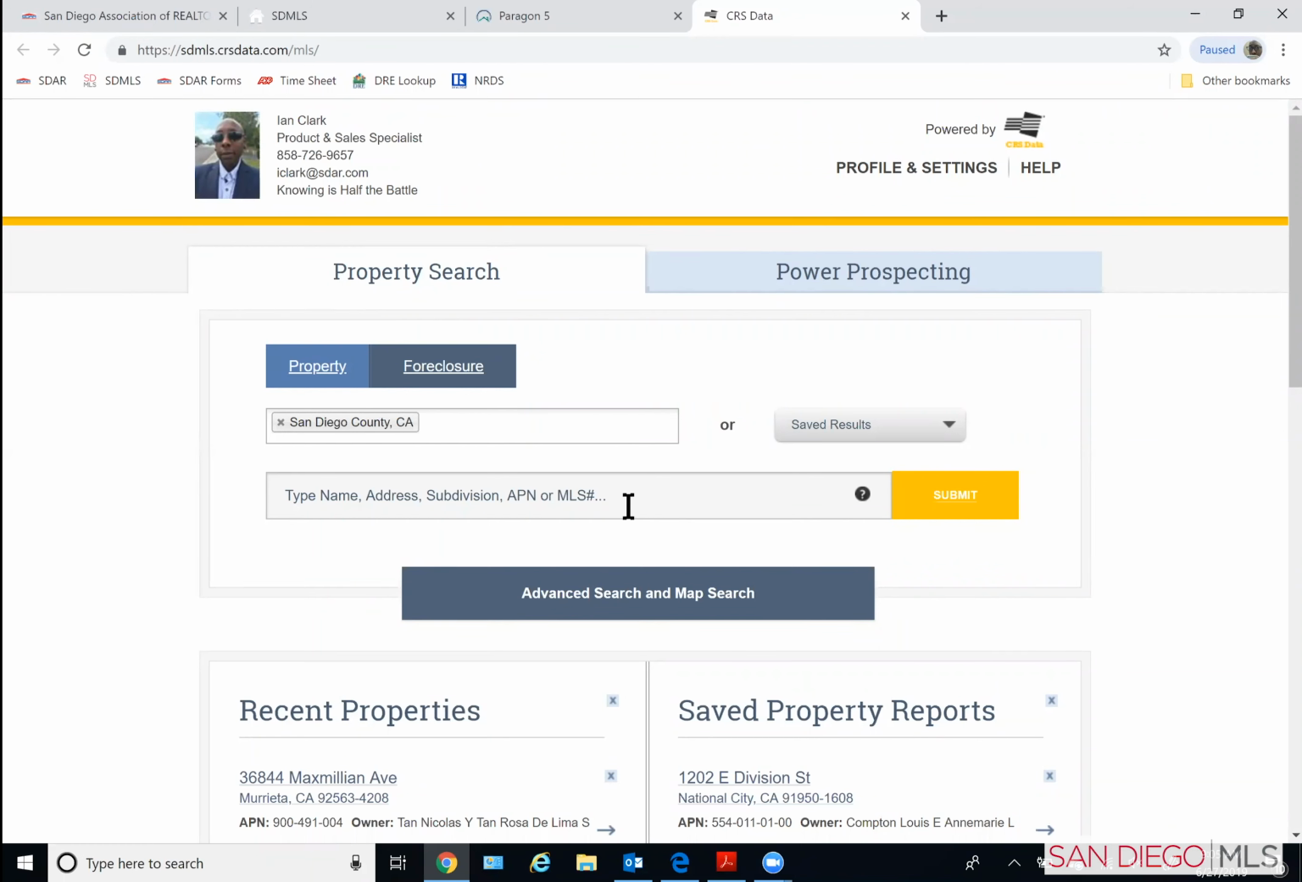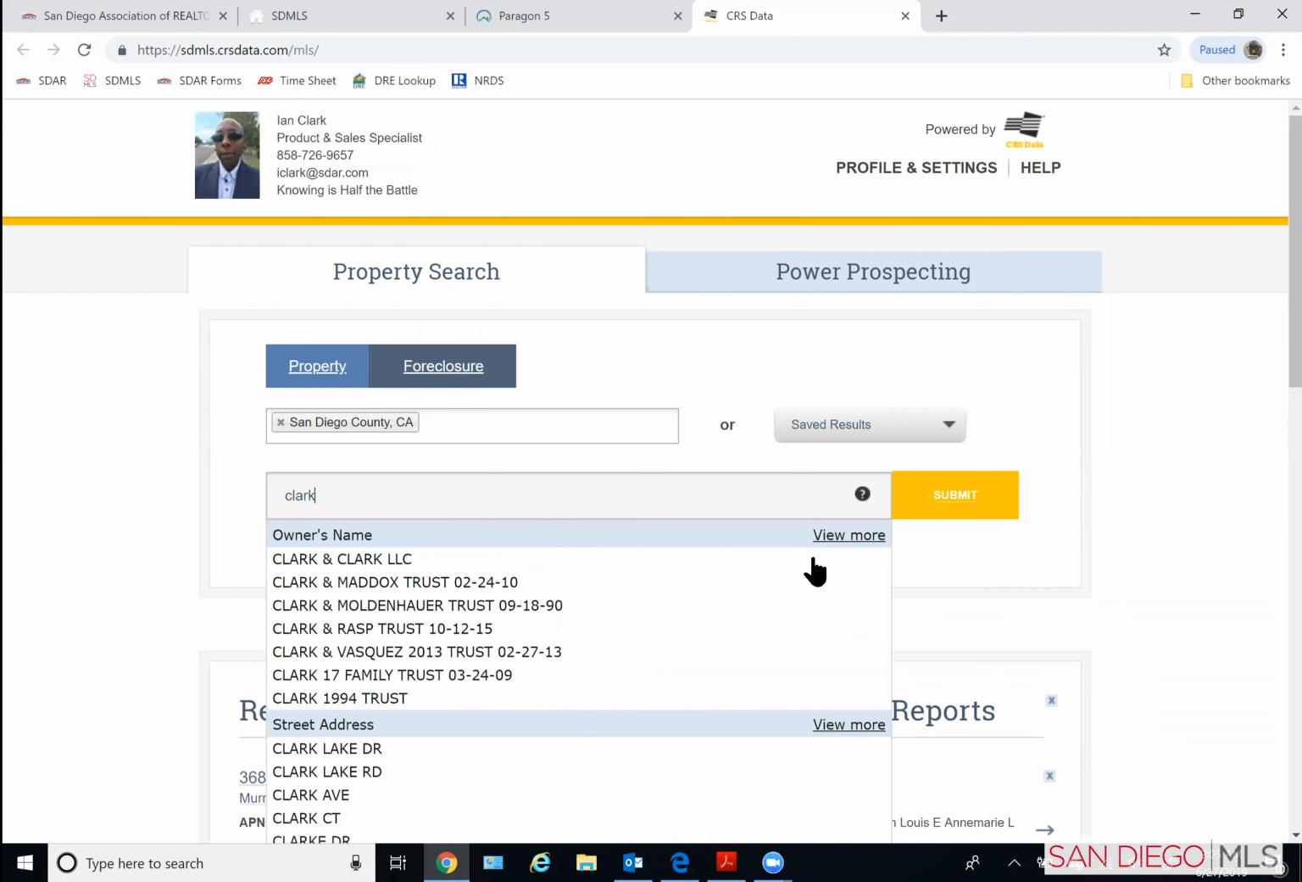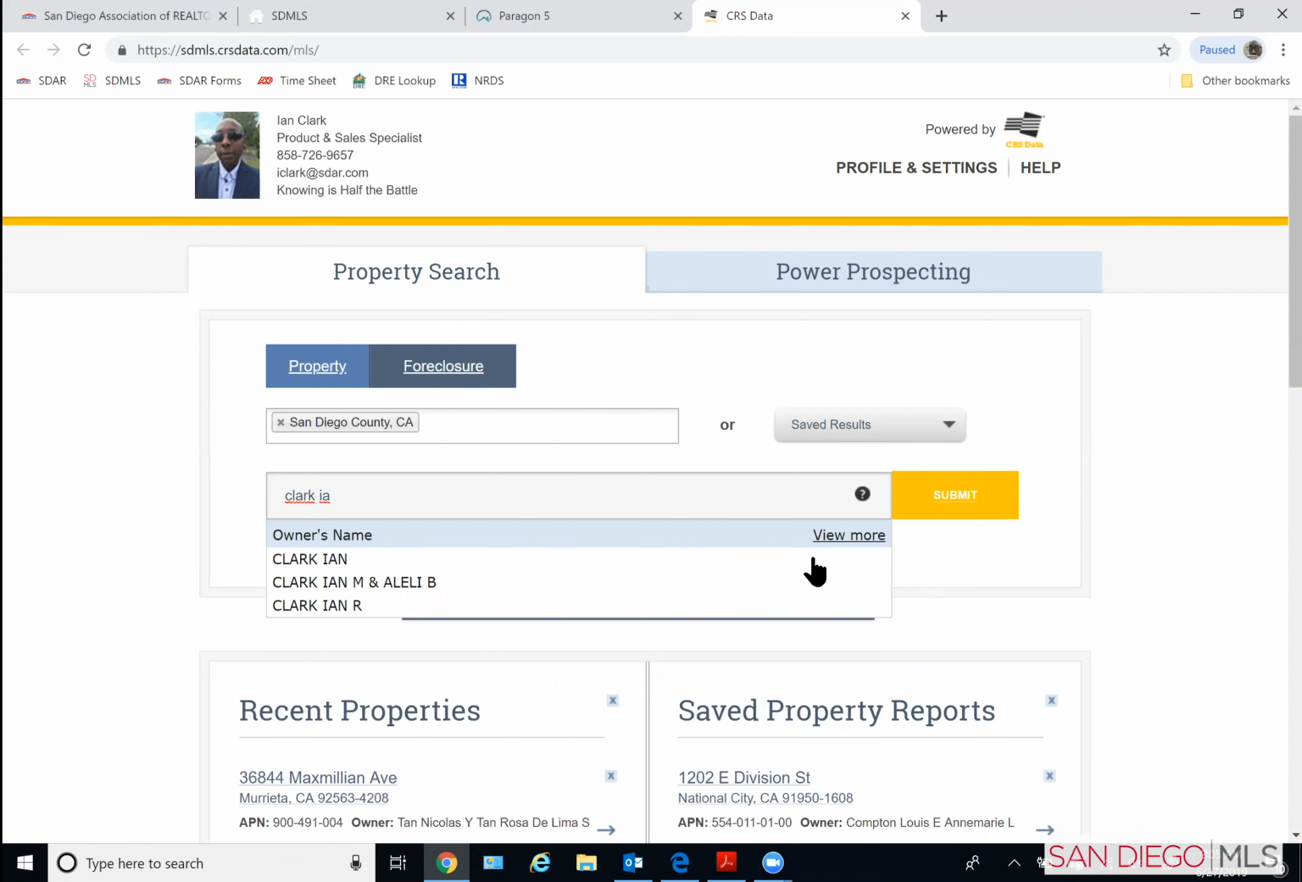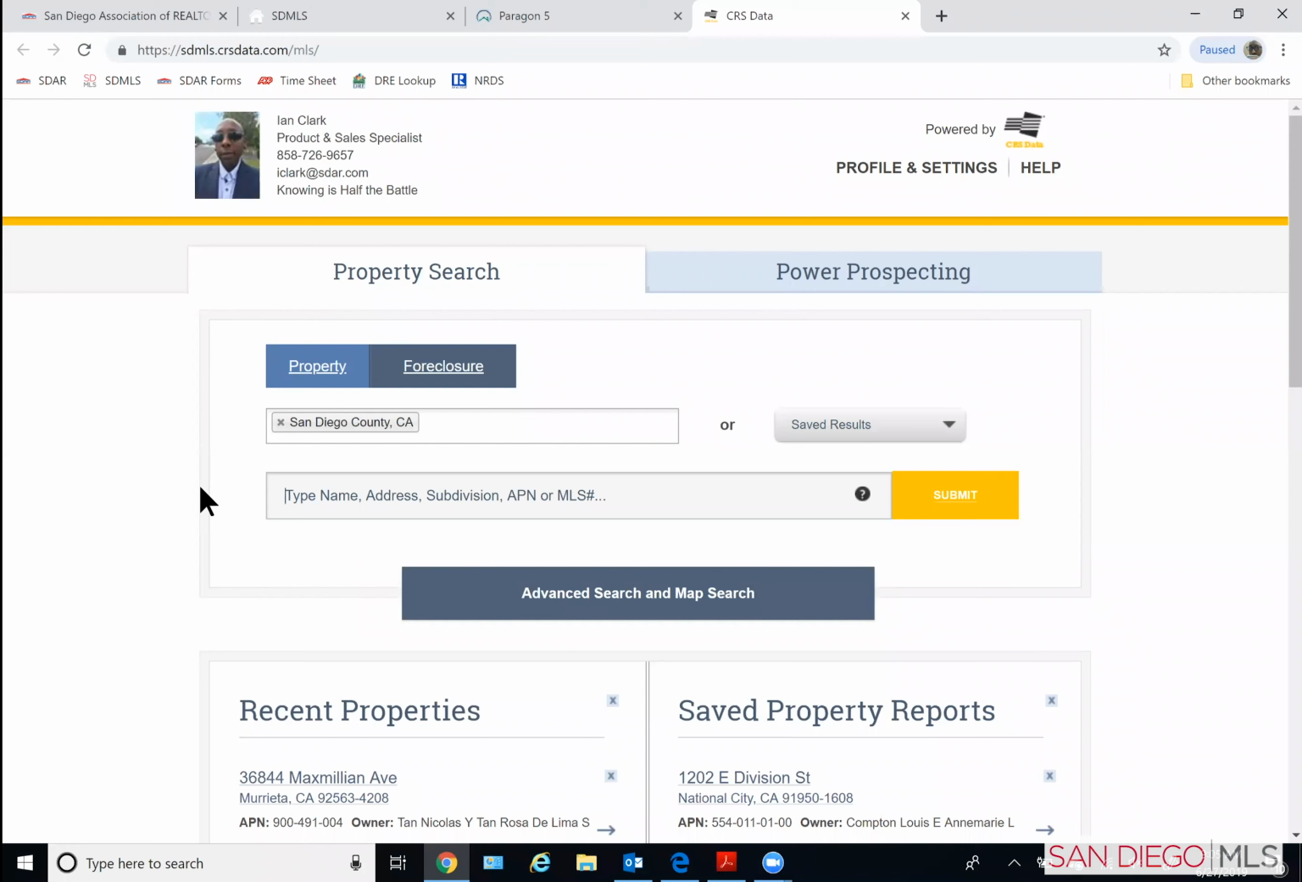As you see down here in this box, you can type a name, an address, subdivision, APN, or an MLS number. Bear in mind, if you are going to type a name, you will want to start with the last name first, then put a space, no comma, and then begin typing in the first name. You'll want to do it this way, no commas and last name first, okay? Excellent. So that's just a little something to help you out.